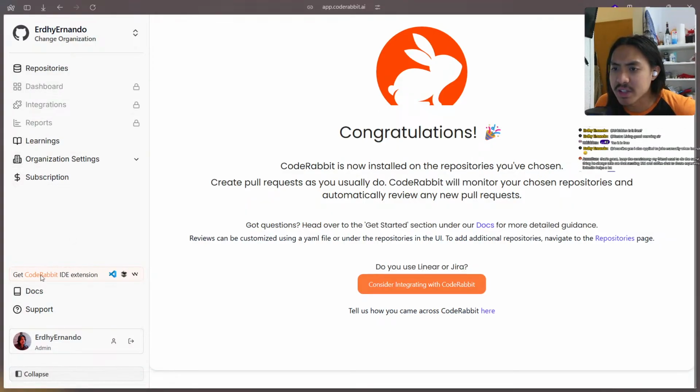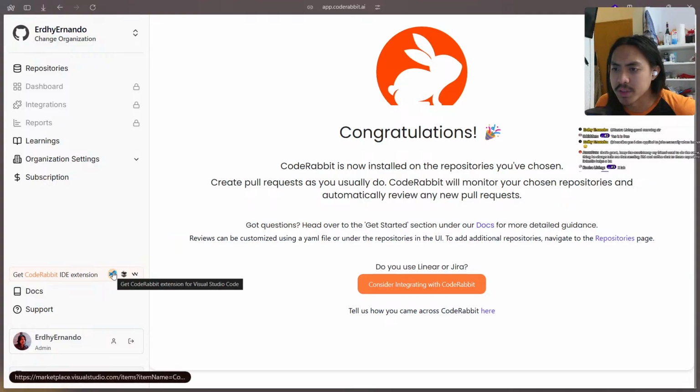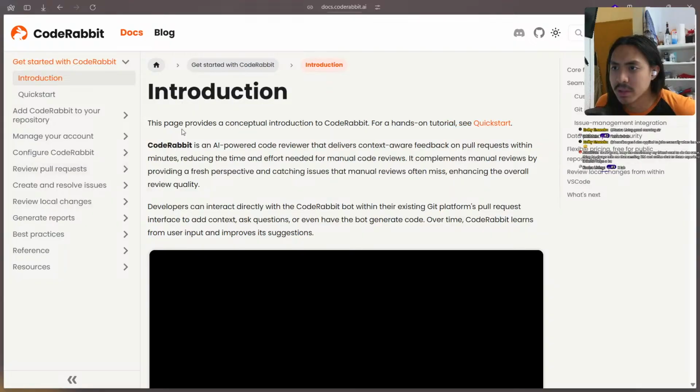And there is an extension as well, right? For VS Code to do that. Let's check docs.